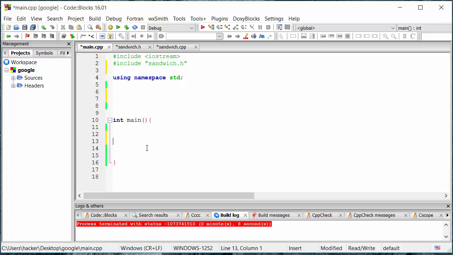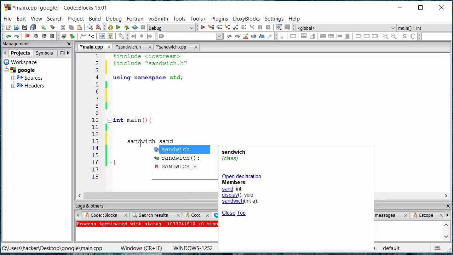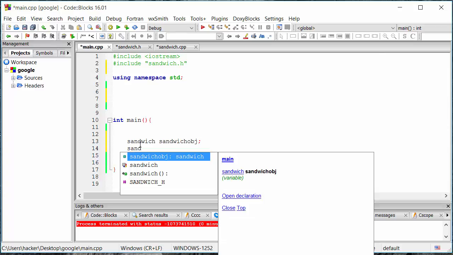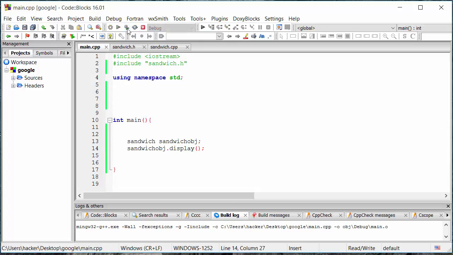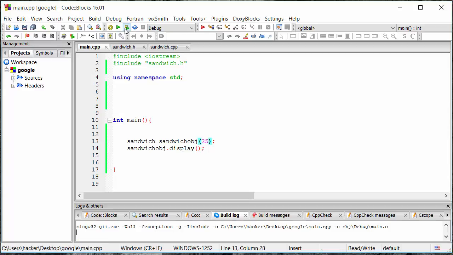Now let's hop over to main and build an object. We already include the header file of sandwich. We just need to build an object right here, sandwich, and let's name it sandwich object, and call the display function with this. If we run this, hopefully I won't get any errors, and I got an error. We need to pass in the constructor values. I just forgot to pass the constructor values, so let's pass 25, and now it should be good to go.